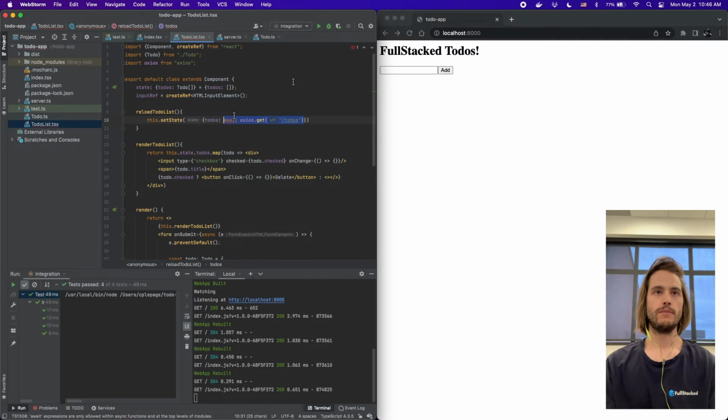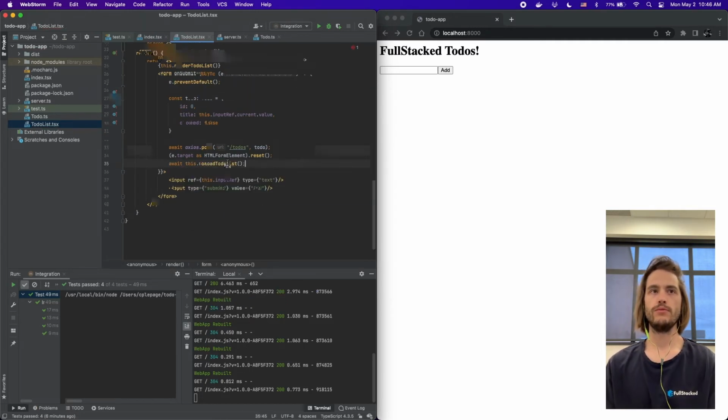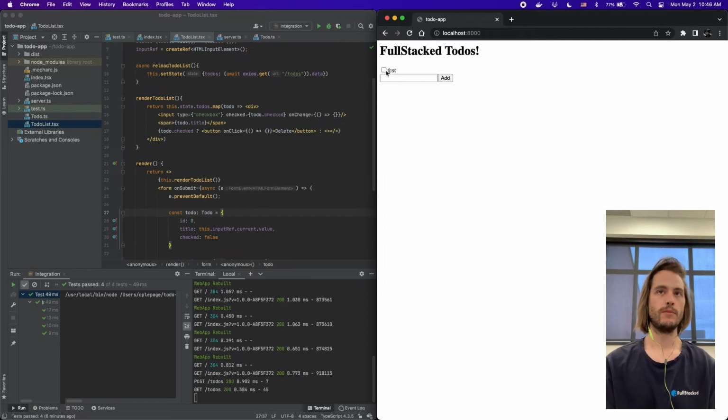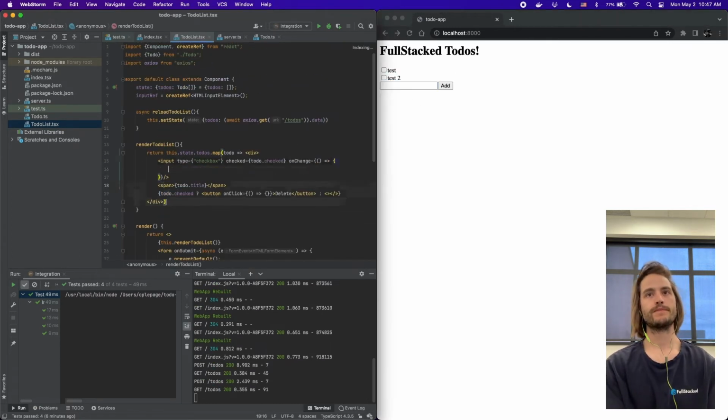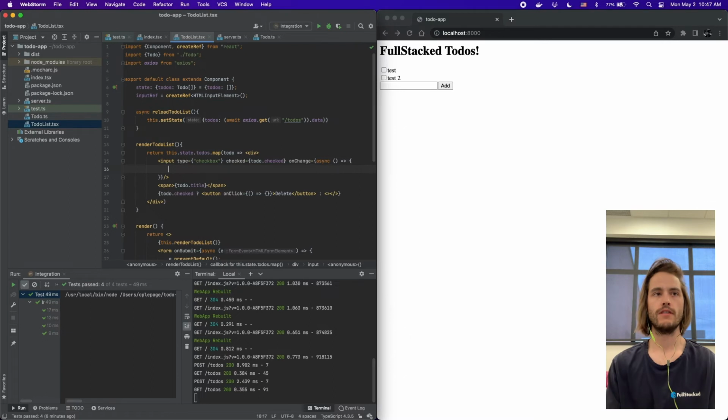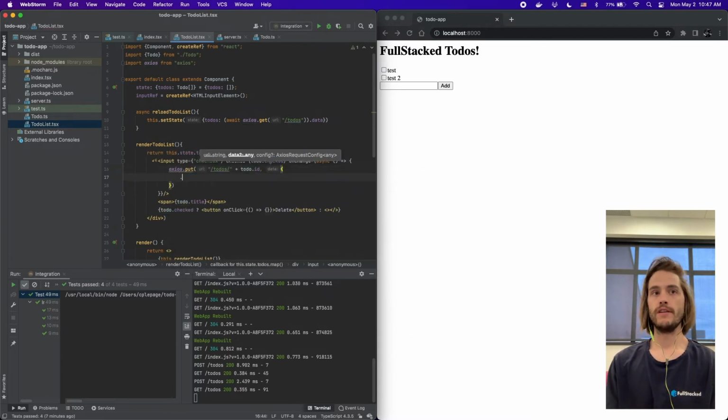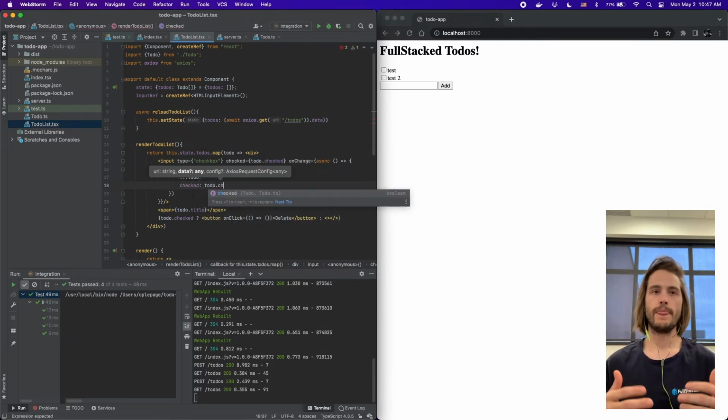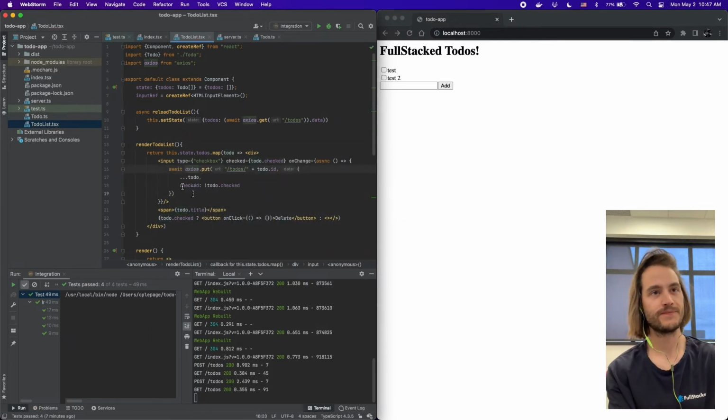So here's the method that's going to allow us to do that. We're just going to reset the state with the new fetched to-dos from the backend. As you can see, it works. Didn't have to refresh my page or anything. It just gets updated as soon as any file changes.